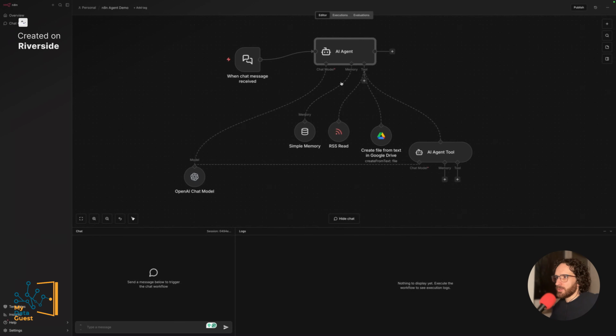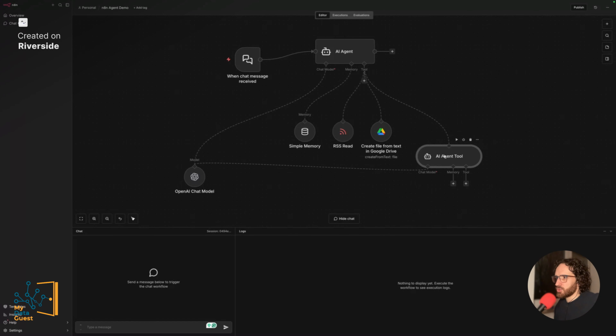Now, instead of only using one tool, and instead of always using one tool, because in the previous example we didn't really need a tool, here we have three options. One is the RSS read, which is reading our RSS feed from My Data Guest on Substack. Then we have our create file from text in Google Drive, which will create a file if we want. So every time we get something from the agent, we can decide if we want to create a file containing that information or not.